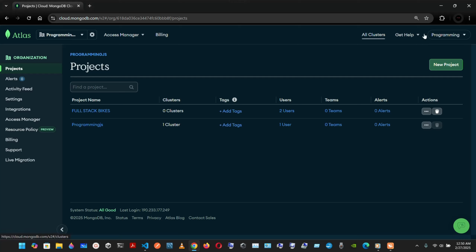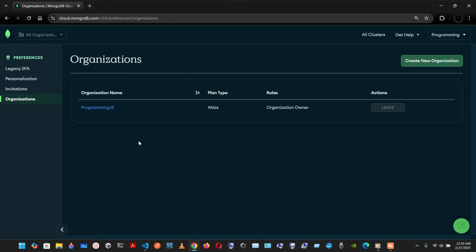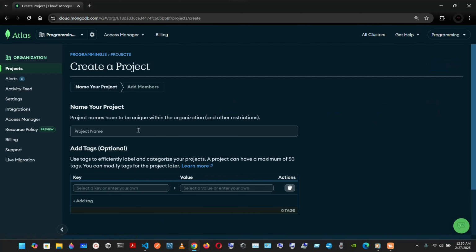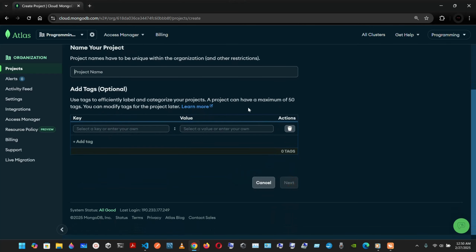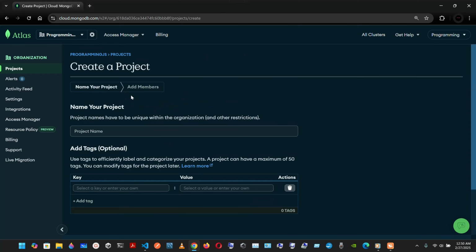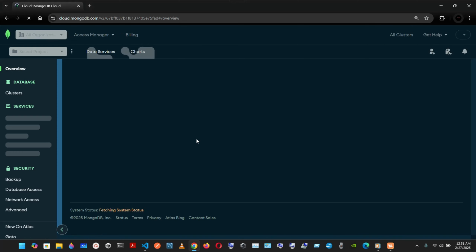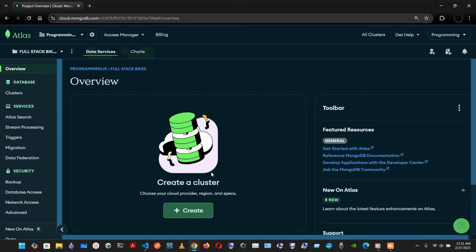Once you've created that username, we're gonna go right here and see all our organizations. Right now I have just this one, and here we have the project. You click here and type in your new project. You can name it, I'm gonna name it full stack application, and then you continue next. This is optional, so I'm not gonna do it because I already have this one. So, full stack bikes. Okay, I'm gonna click here and it's gonna appear.